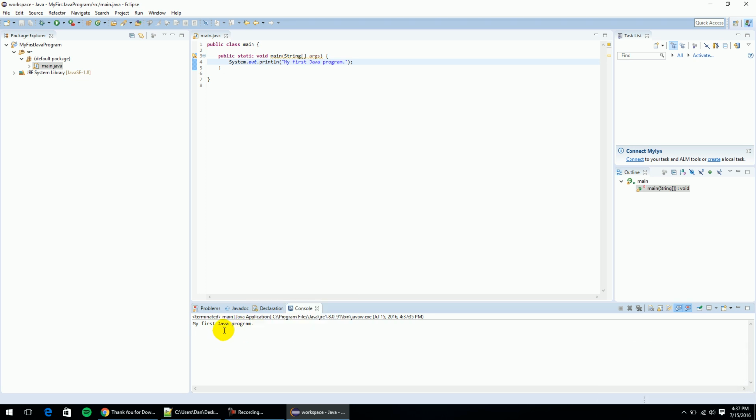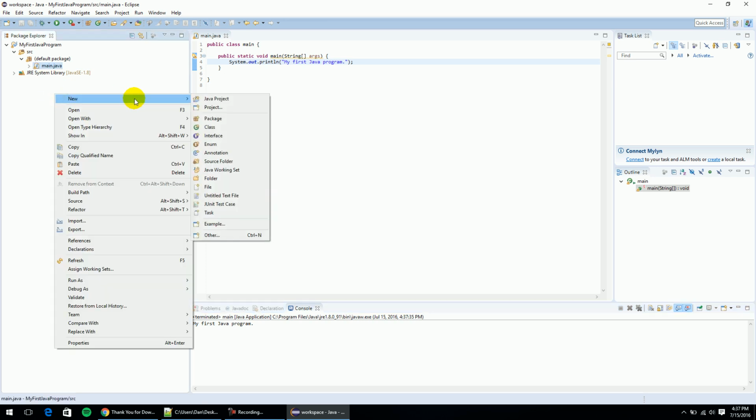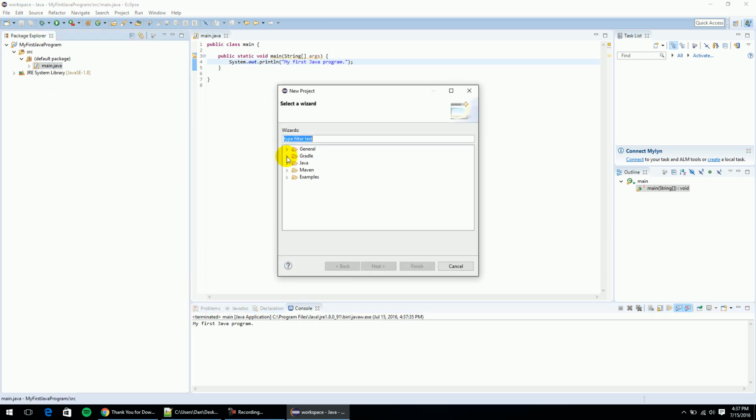Okay, so now what we need to do is, if you recall from earlier, we downloaded the standard Eclipse Java IDE. So I can't actually create C++ projects in this particular IDE yet, okay? So notice if I right click, I say new project, you'll see some things in here, general, Maven, and examples. But what I want to see is C++, and I don't have that yet.